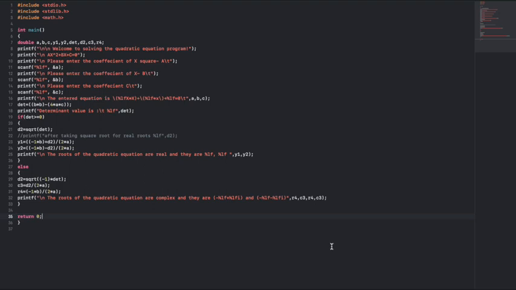Next we are determining the determinant value, b square minus 4ac. Then with printf, we print the determinant value, telling what value we have calculated. If the determinant value is greater than or equal to 0, then we go for the next step. Greater than or equal to 0, that is b square minus 4ac, means the roots are real.